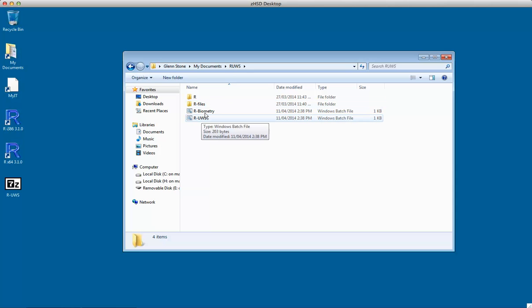And then there are two other files which are called Windows batch files that allow me to run R Commander directly. One of them is called R-biometry, one of them is called R-uws. Now the file R-uws runs the UWS version of R Commander. Biometry runs that version, but actually removes a lot of things that you won't need for this course.